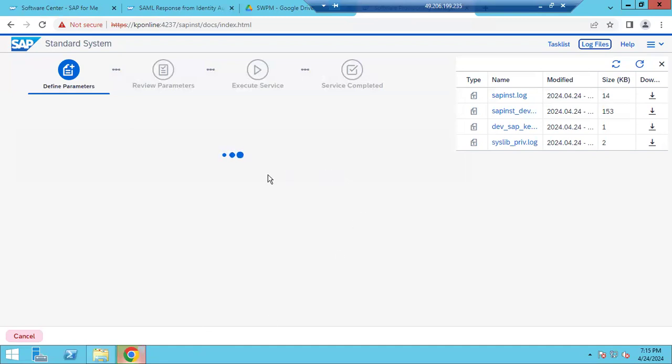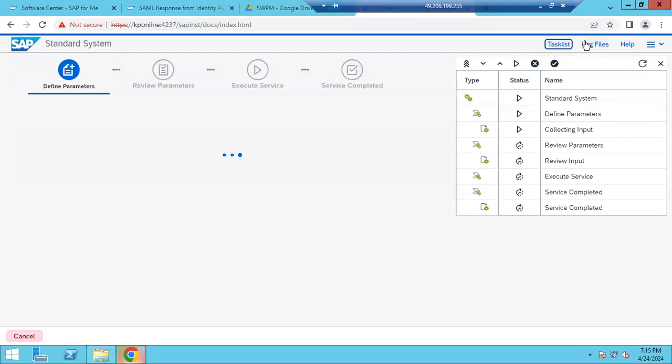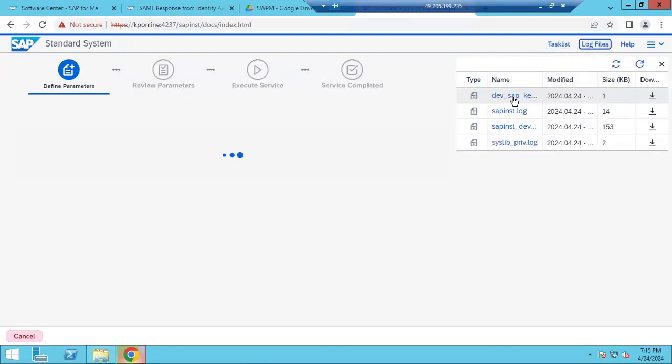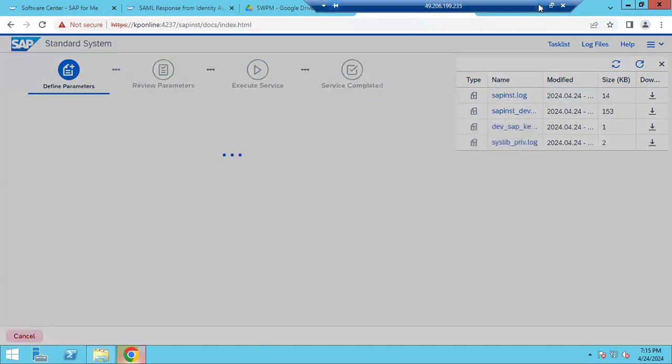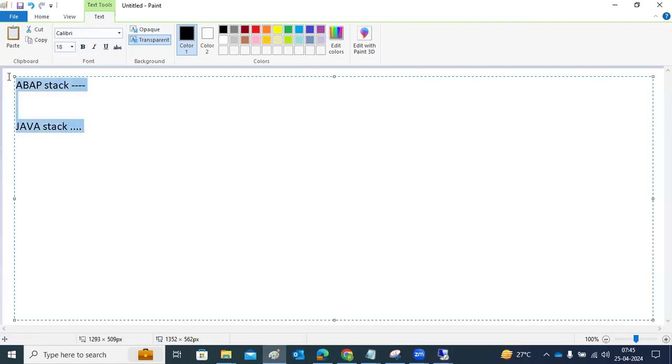Whenever the installation is running, you can see that this is the SAP installation toolbar. Here, 4237 is the port number. Here we have the task list. Here is the log file. So here you can open the SAP inst.log file. That is one of the very important log files.